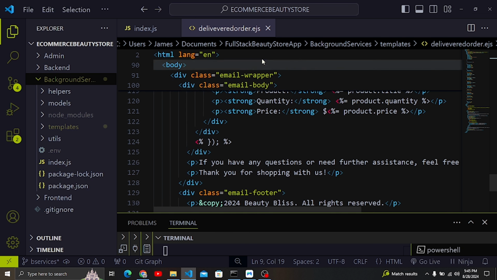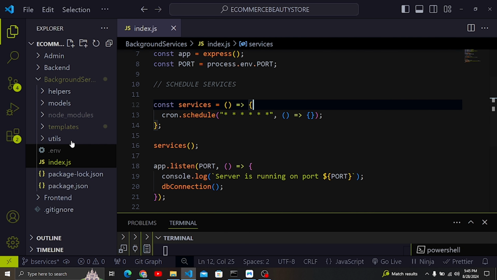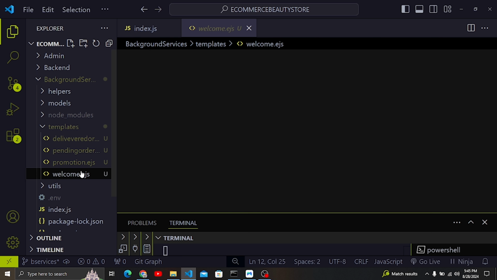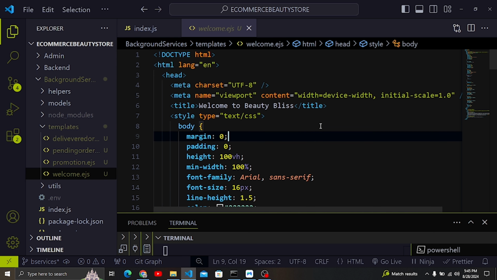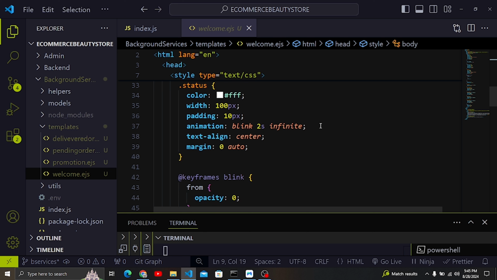So let's look at another template. Right now I have added templates right here, and I can open, for example, this template that welcomes you to the application.